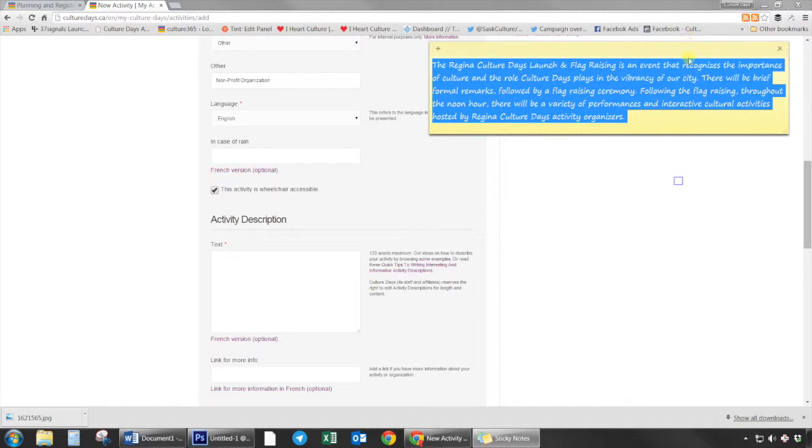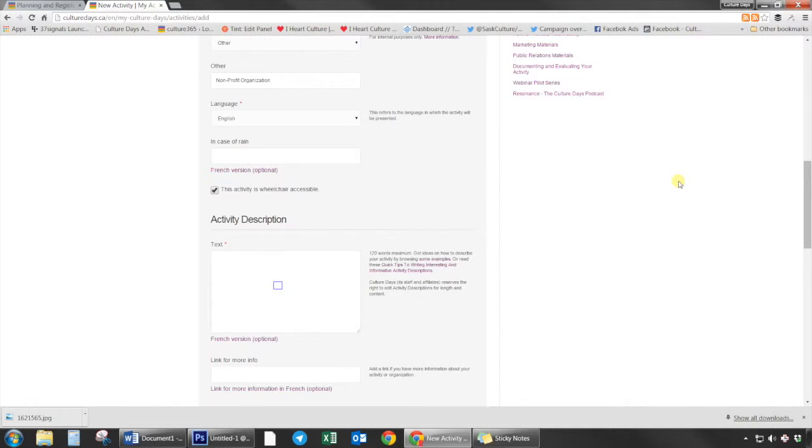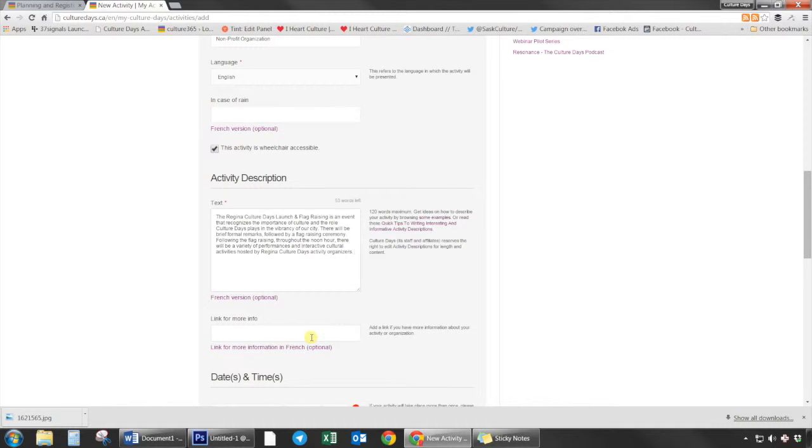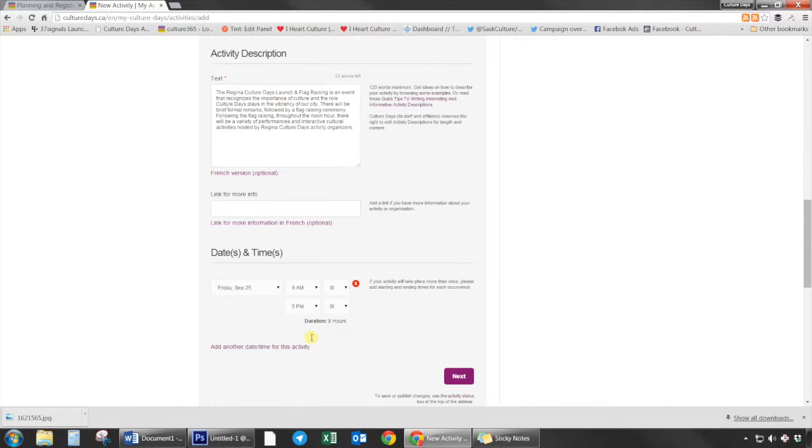So I'm going to copy that, paste that in here. So you can see if I needed to add some more information later on, I've still got about 53 words left in my activity description, so I'd be able to do that. I don't have a link for more information right now to add in here, so I'm just going to leave that blank. So the dates and time section.